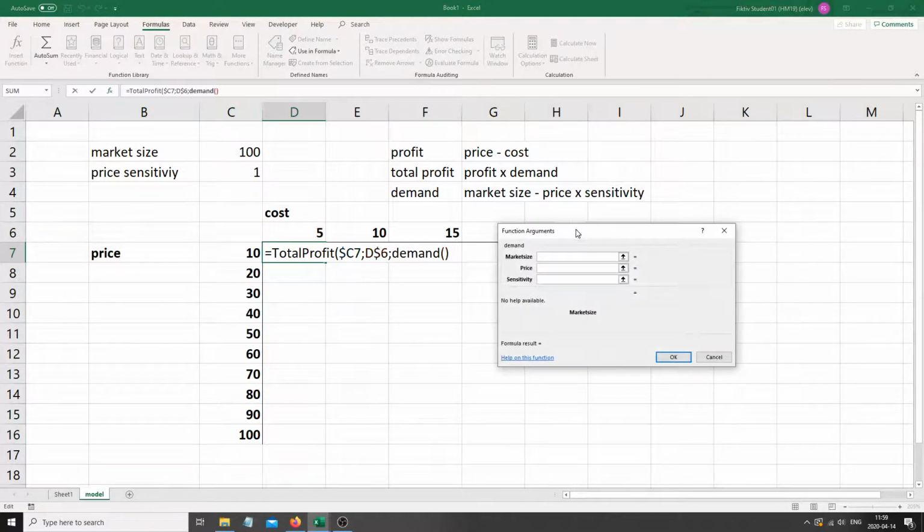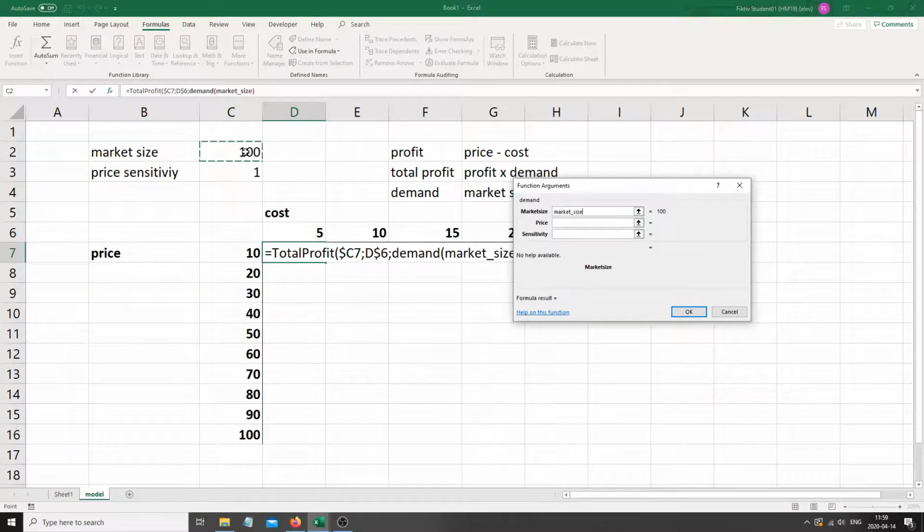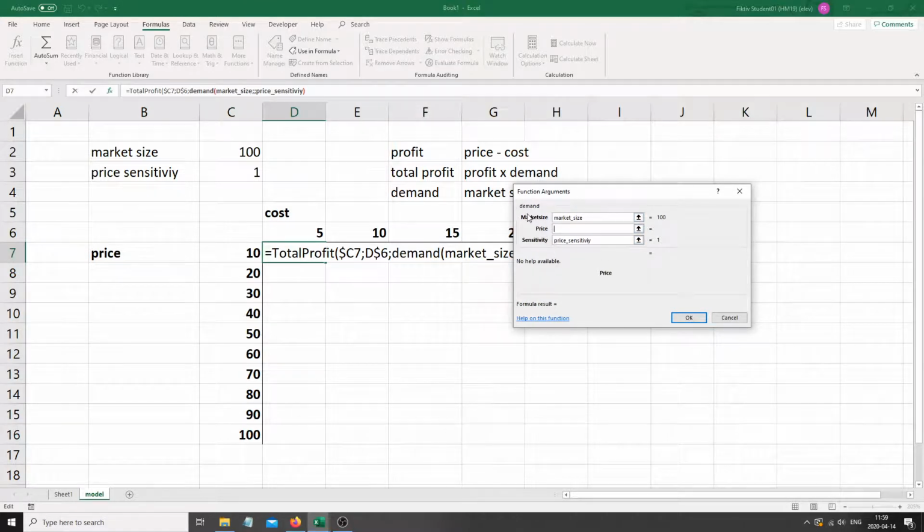We click on the FX, we get our demand function up. We need market size, we need our price sensitivity, which is that, and we need our price. Remember also to put the right thing in the right place, and that's why it's good to name your variables things you can easily see. If this was only X, Y, Z, or A, B, C, we wouldn't know which one goes where. But if I call it market size, okay, I need market size there. Sensitivity, I need sensitivity there. And price, we have it here, and I lock it to column C.